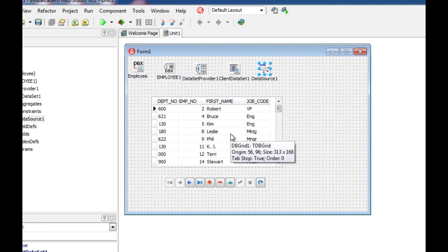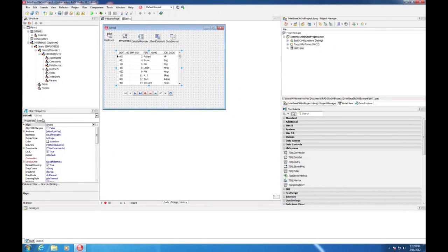Now, to display the data, I'm using this database grid, and this database grid is connected to my data source. And finally, I have a DB navigator also connected to the data source to help me navigate through the data, and also allows me to insert, update, and delete data from my database. So that's all very cool. So let's run this application and see what it does.